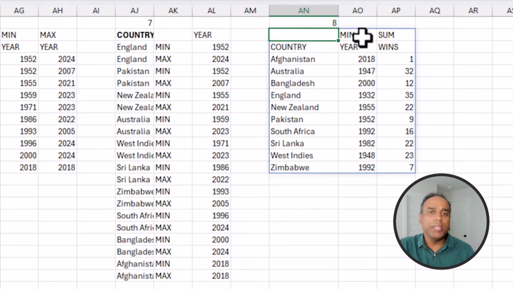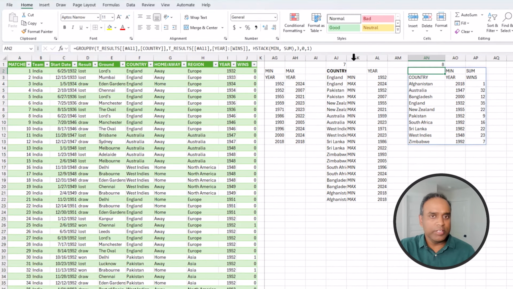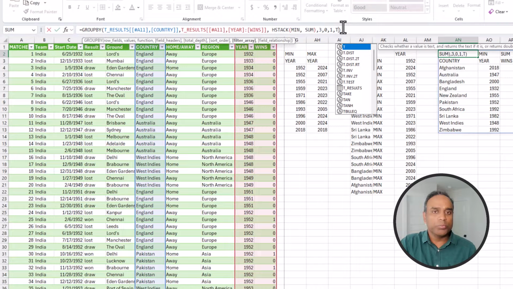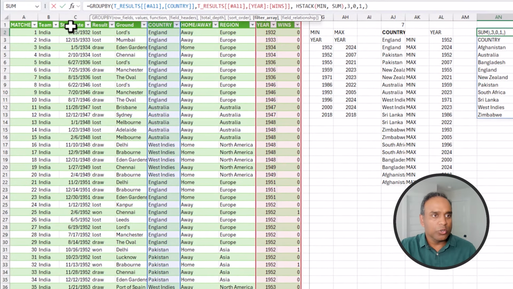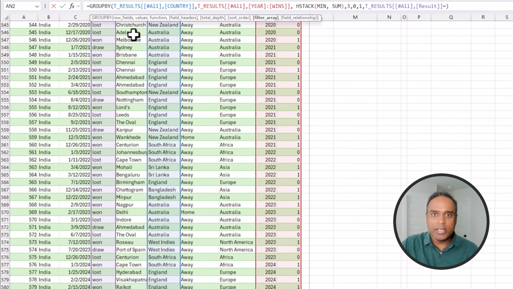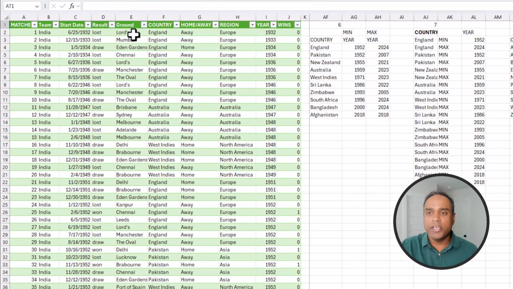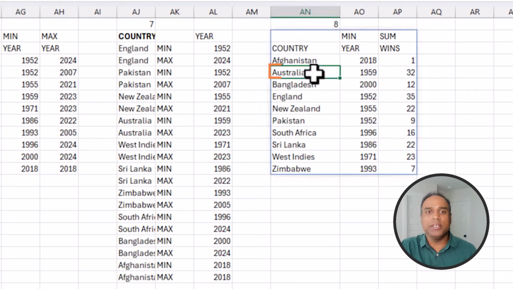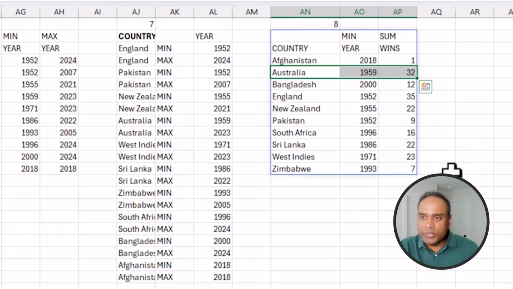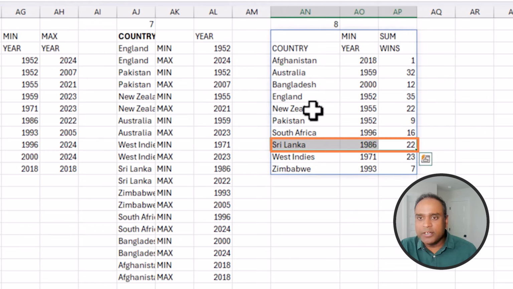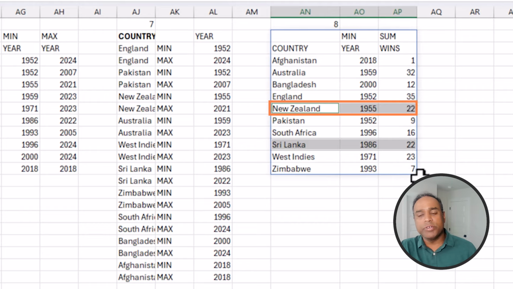If you want to know the minimum year when the victory was there, then we need to put the filter, which is go back to the result column and then say equals 1. This will now say, when was the first victory against Australia? 1959. How many wins have you gotten? 32. So for example, Sri Lanka and New Zealand, they both have the same number of wins, but you see that there was a 31 year difference between when the first win came.